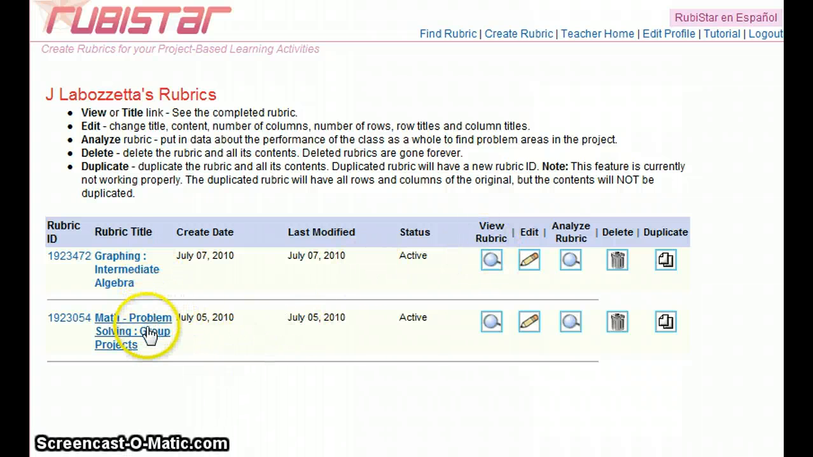So I have 2 rubrics so far, and I have options to view them, so I could print them. If I needed to edit them, I could do that. If I wanted to analyze the rubric, I could do that. This would be after you implement the project. So I'll show you what that looks like. I have one here.